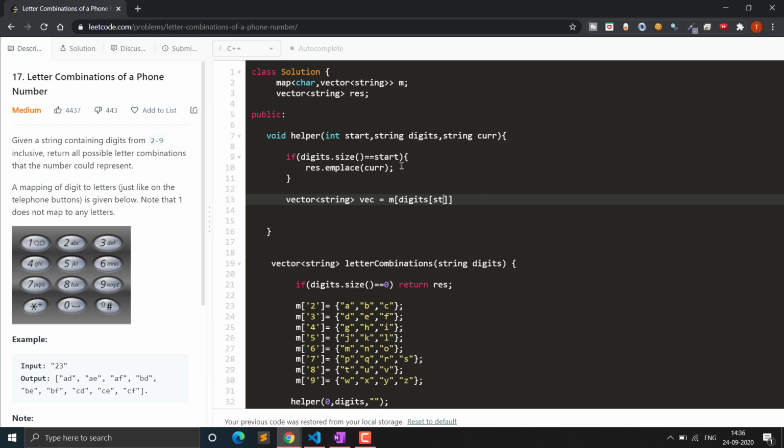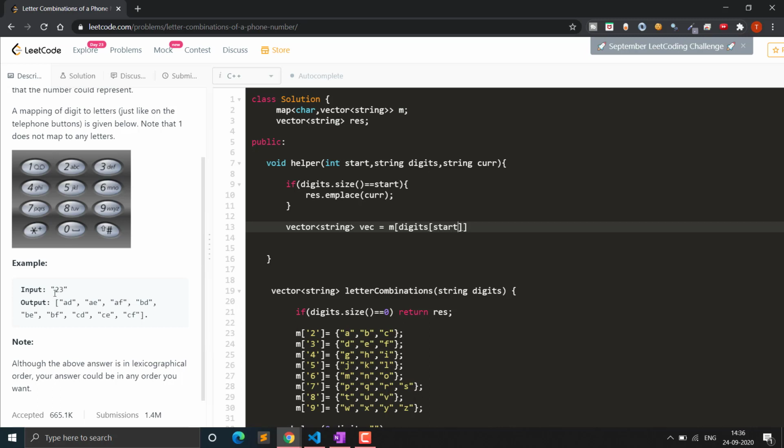And sorry, string, and then we will use start. Start will be, for example, pointing on 1, so digits of 1 will be 3. So what will be our value in that map? So map 3 will contain values as D, E, F. So this vector will contain values as D, comma E, and comma F. So this will be our value for this vector.